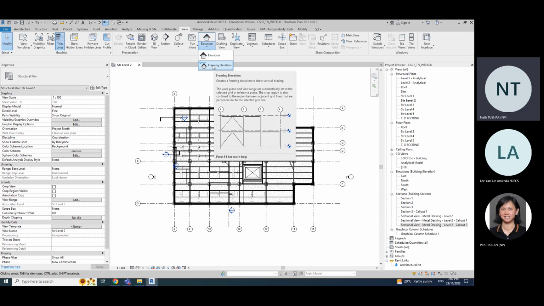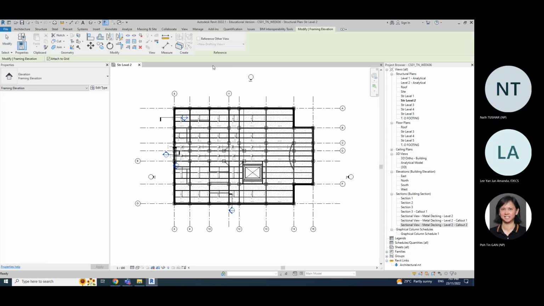When I haven't clicked anything, you see there's a drop down that comes up already, right? In the drop down, it shows what it means. So if I have to draw a frame from one level to another level, I will use this particular view in order for me to draw it properly. So framing elevation, click on that.